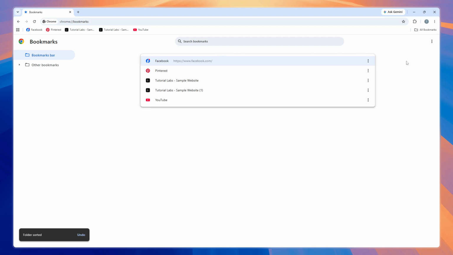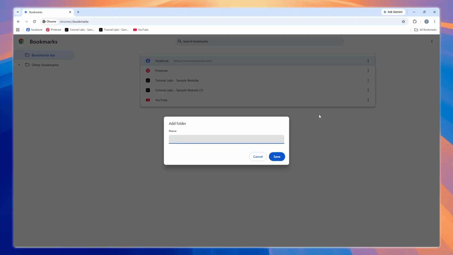You can also create folders to group related bookmarks together. Click the three dots in the upper right again, and this time select Add New Folder. A pop-up will appear asking you to give the folder a name. Type in a name that describes the bookmarks you'll store there and click Save.